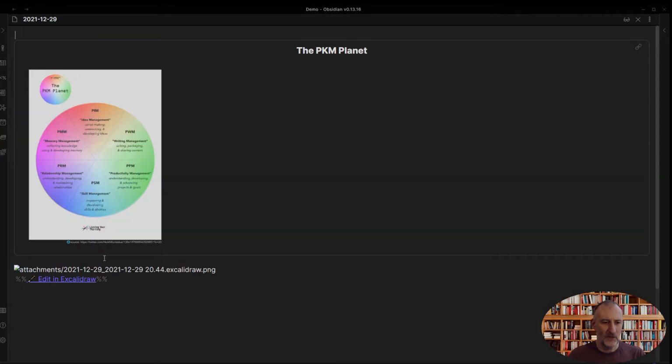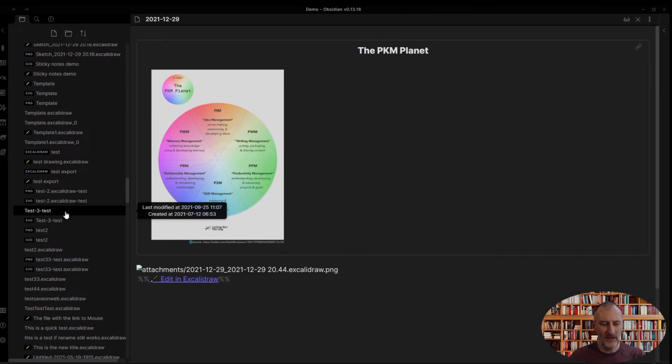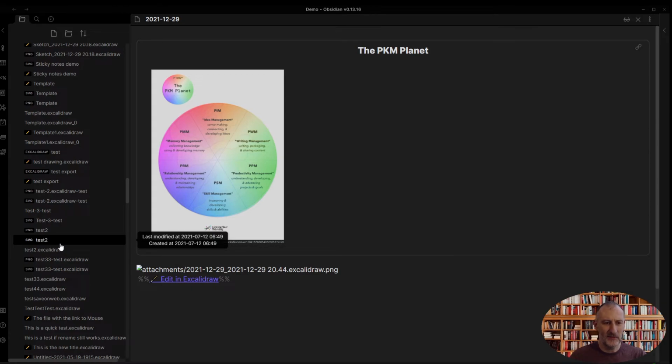And you will see two things here. First of all, you see that I have my link to the PNG attachment, and under it a link to edit the drawing in Excalidraw. And also what I can see is that the image is missing. That is unfortunately because Obsidian doesn't automatically recognize that the file was updated, and there's a bit of a timing issue here that I haven't really been able to work out.